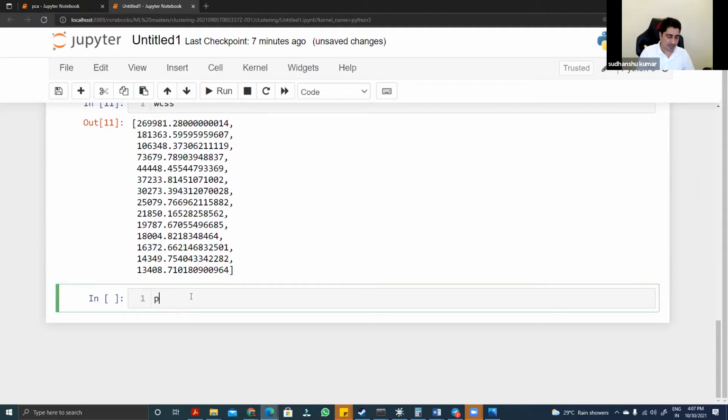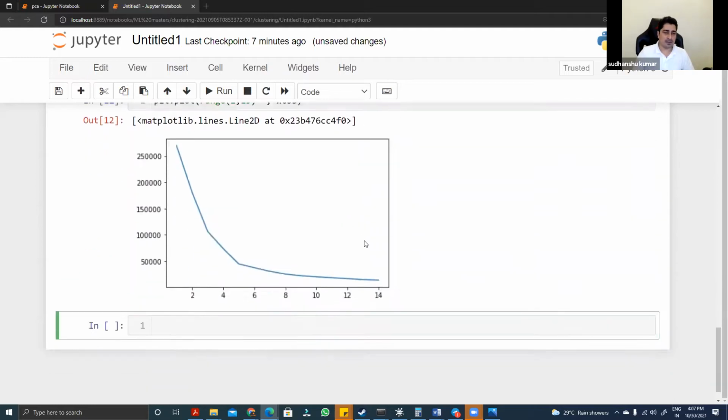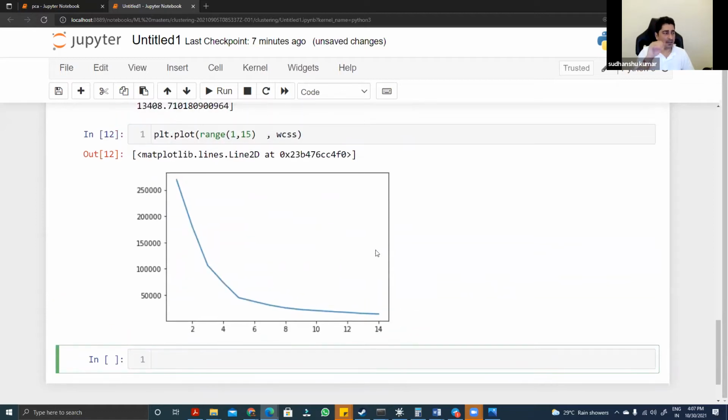I can try to plot it. So maybe I can call plt.plot over here, with range 1 to 15, since we have 15 values, or maybe you can give a size over here, versus WCSS. Now this is a plot. Now tell me how many clusters I will be able to form out of this plot. So this is called the elbow method.